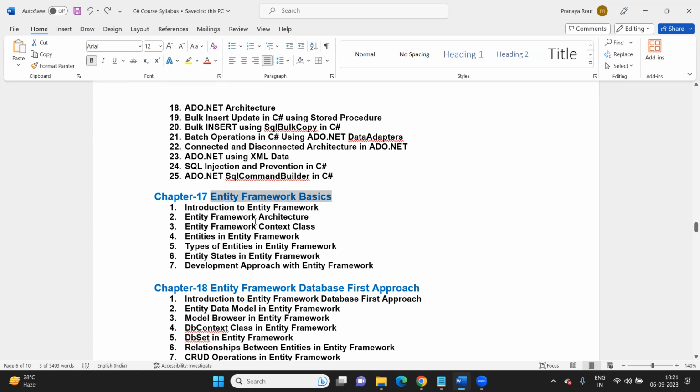Entity Framework is going to take at least 2 weeks, because there are many things we need to understand from Entity Framework. So first of all, I will explain the basic concepts. Basic concepts means what the architecture is, why we need Entity Framework, how you can make use of Entity Framework, what the DbContext class is, what the DbSet properties are, what entities are, and what the entity state is.